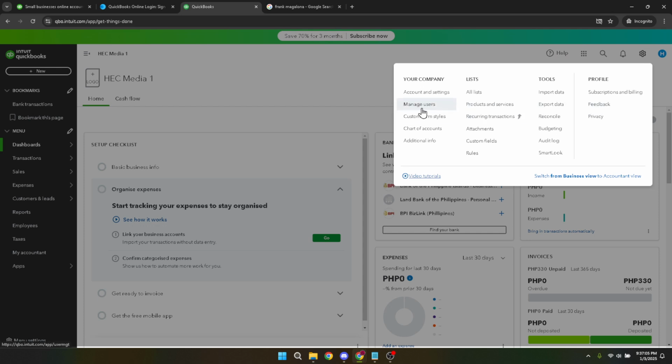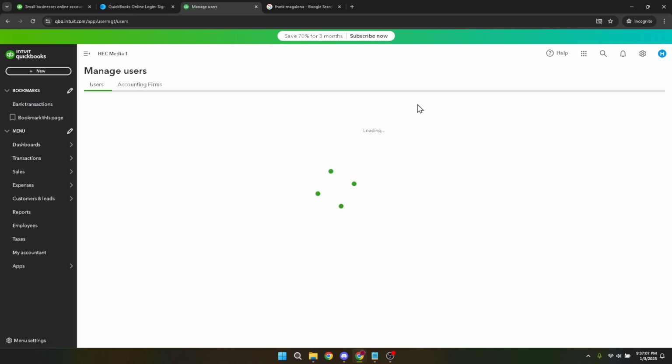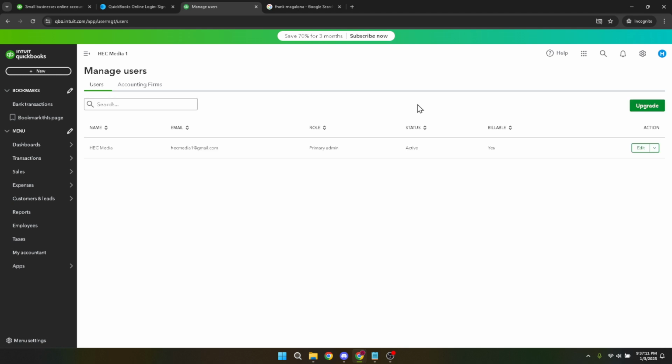This is where all user management takes place, allowing you to add, remove, or alter the roles of individuals who have access to your QuickBooks account. This section is pivotal for what we're about to do, so make sure you're in the right place. Within Manage Users, you'll notice a tab or section labelled Accounting Firms. Click on this. QuickBooks often categorizes users to make management easier, and accounting firms is where you'll typically find external accountants or advisors who've been granted access to your account.